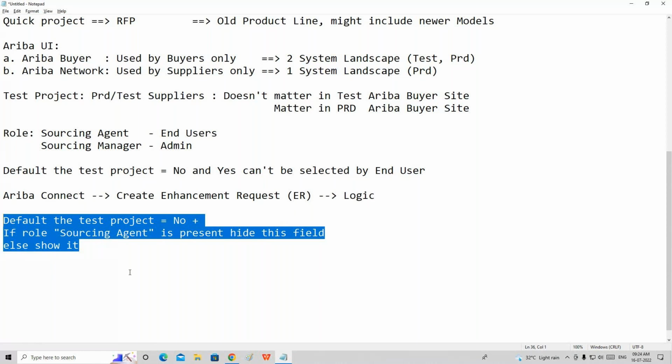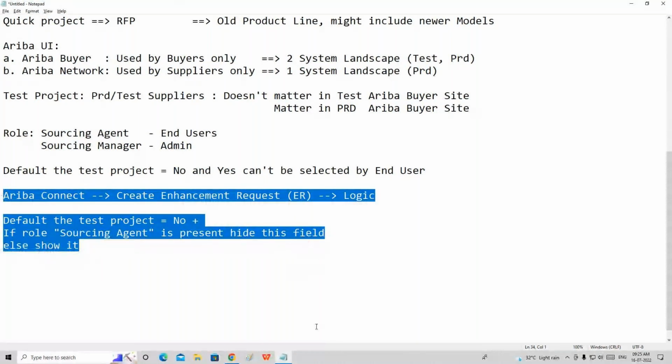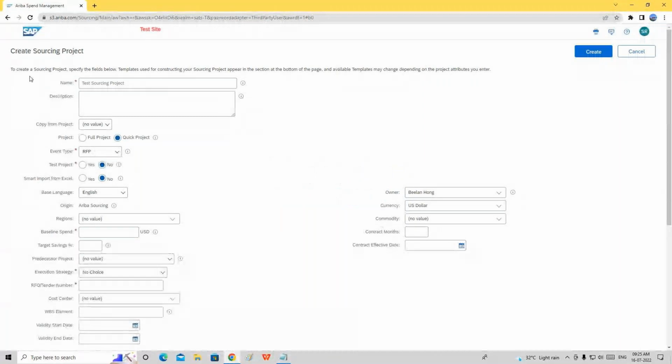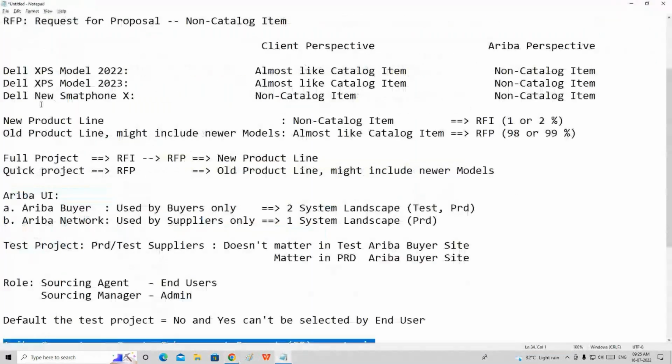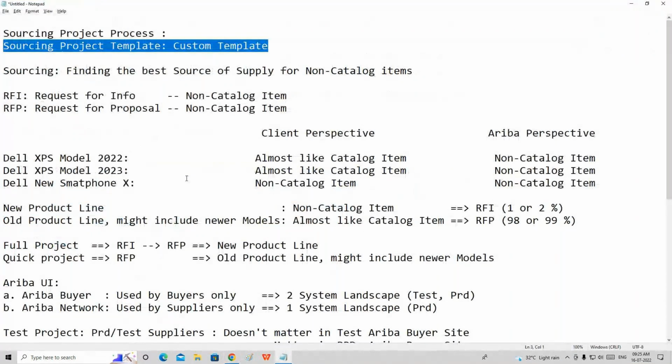No. So as a functional consultant, there are two things you should understand: when to use ER, when not to use ER. My suggestion is, use ER when the client has something which is a limitation of Ariba. Now, what is the limitation? See, this create sourcing project screen which you are seeing here, if client asks me to change anything, I cannot do that. Why? This template which we were discussing will only come into effect when the sourcing project is being created. That means in this screen, I will fill up some data and click on create. When I click on create, then the control will go to the template, not before that.